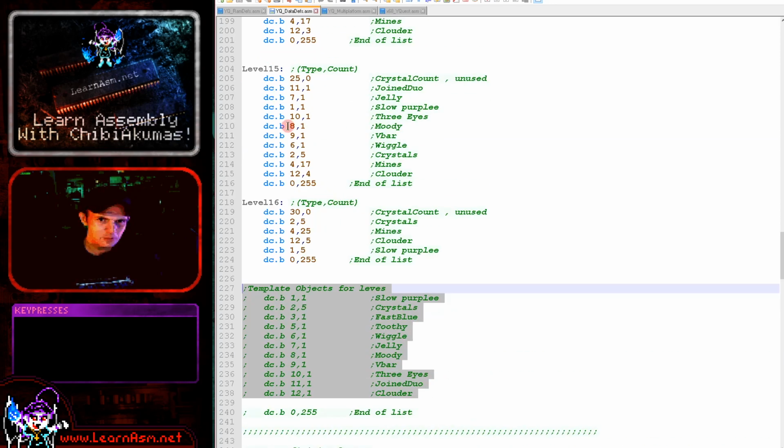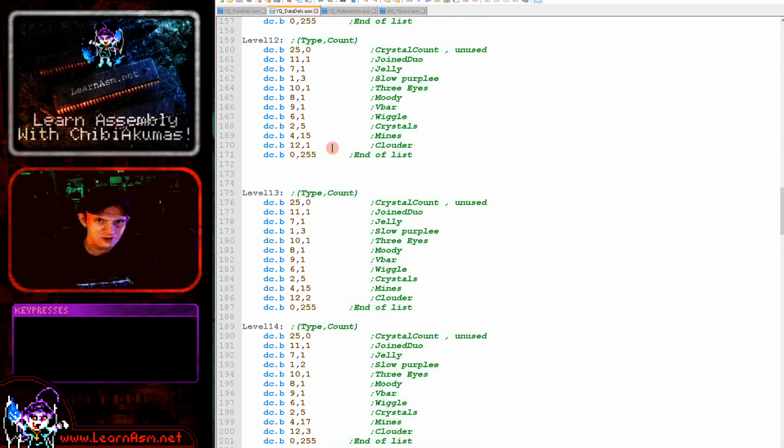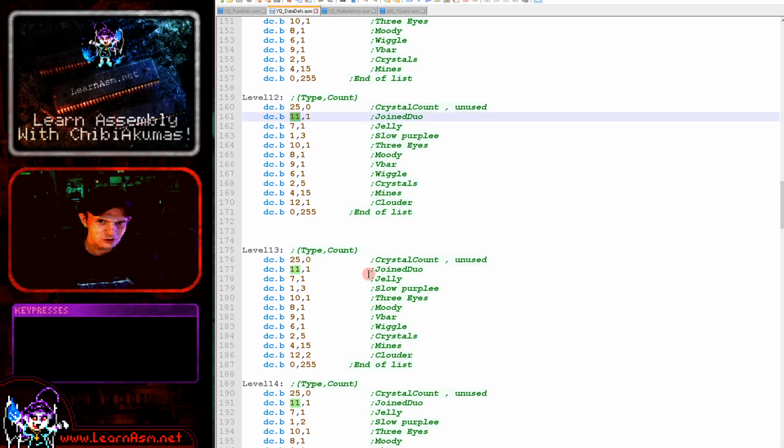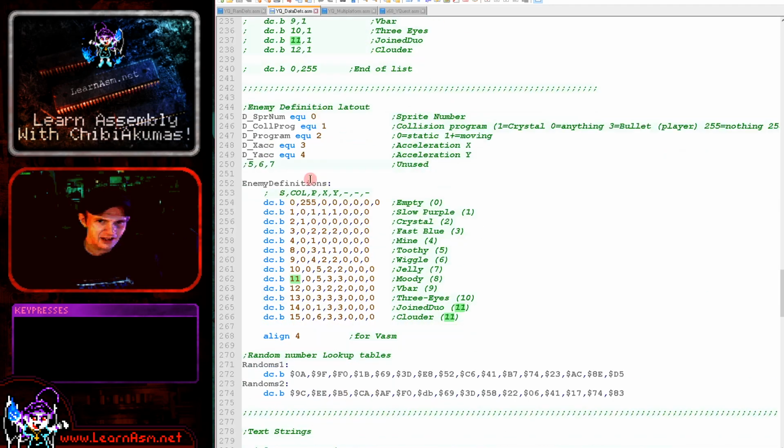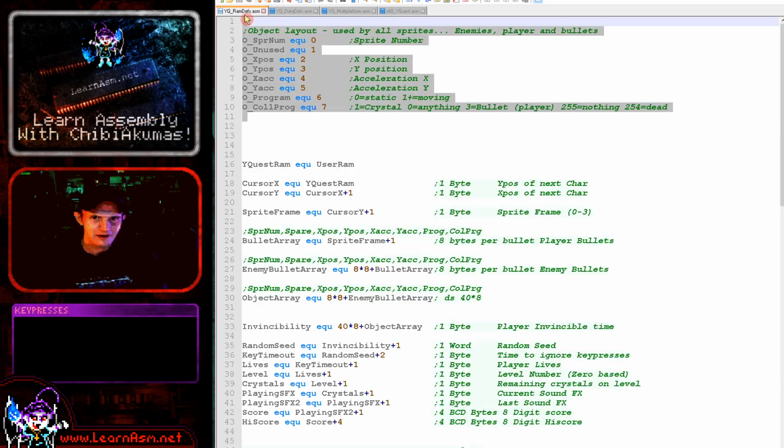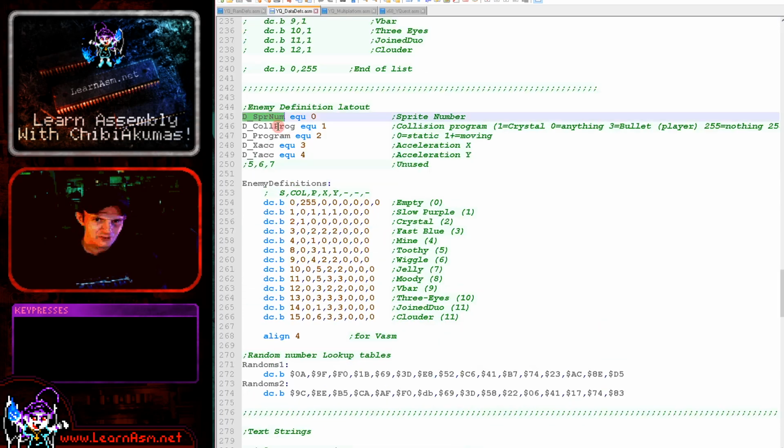Now, each of these pointers to an object type, for example here, 11 is a joined 0, are defining a lookup in here. Now this isn't, unfortunately, and I possibly should have changed this, in the same layout as the object layout here. It's using this slightly different version. So we've got a sprite number, collision program, an X acceleration and a Y acceleration.